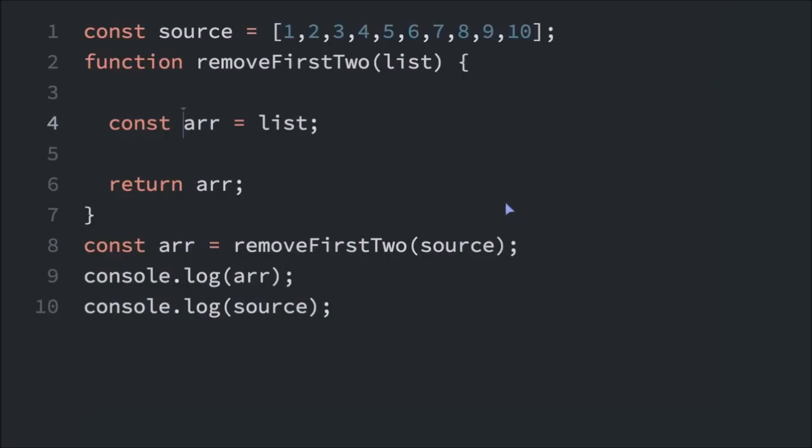We can use destructuring assignment with the rest operator to reassign array elements. We can see in this example, we have this array, the digits 1 through 10, and we have this remove first 2 function. We're calling it here, and we're passing in the source, that's the source array, and it becomes the list. So we want to return the array with the first 2 elements removed. So let's use the rest operator inside an array here. So we'll use the rest operator, the 3 little dots, and to remove the first 2, I just have to put 2 commas here with nothing in between them.